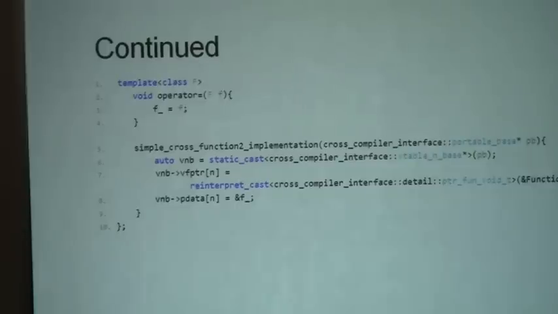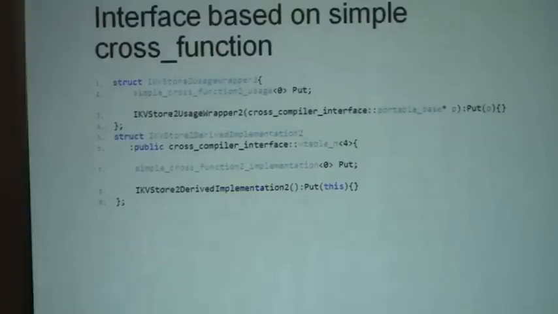Store the functor that you can use with operator equal. In the function pointer we store our function, and in the data we store our std function, and then we can define this. So cross function simple to usage, we put zero put, and then you're passed a portable base, and we pass a p there, and in our implementation we use the same thing. And basically, if we wanted to use the same signature again, we could use number one and do it somewhere else.